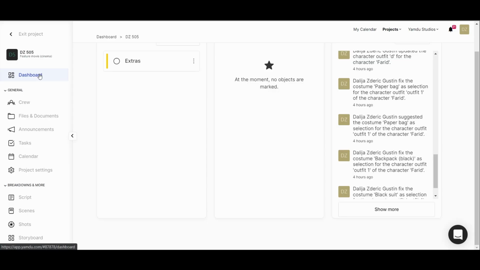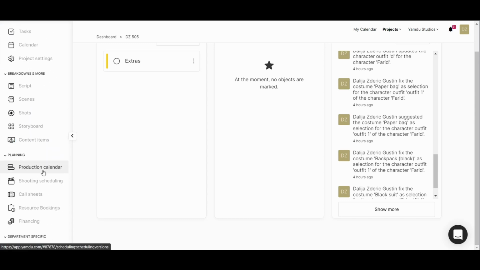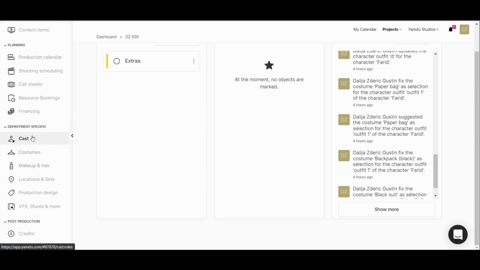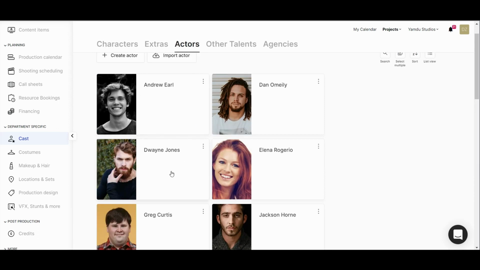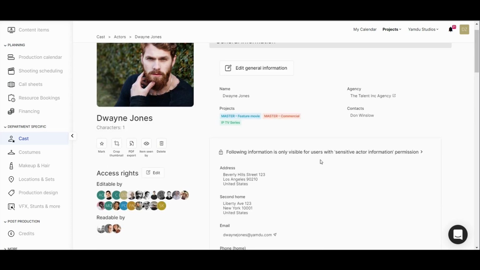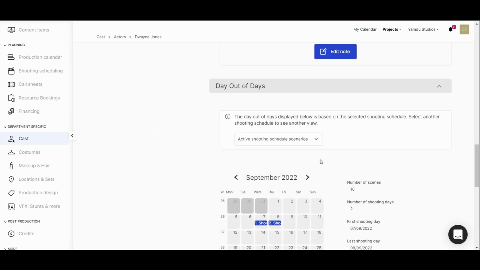In Yamdu, you'll be able to add off periods for actors and locations. So, if we head to the cast section under the department-specific area in the navigation, we'll see an overview of our characters. Then in the actors area, we can select the talent we're looking for and enter their page. Scrolling down, we'll be able to find the off periods field.